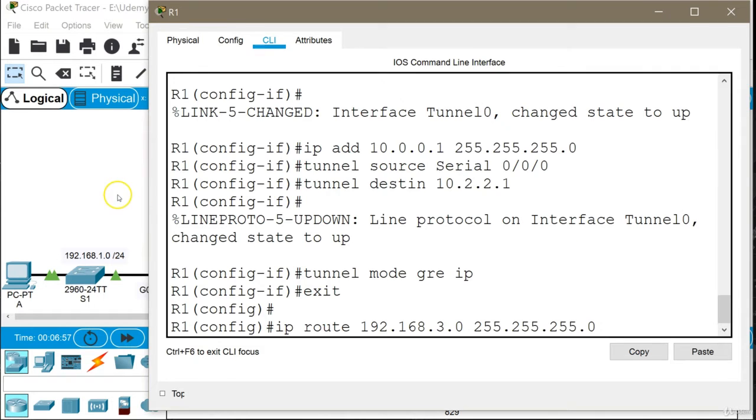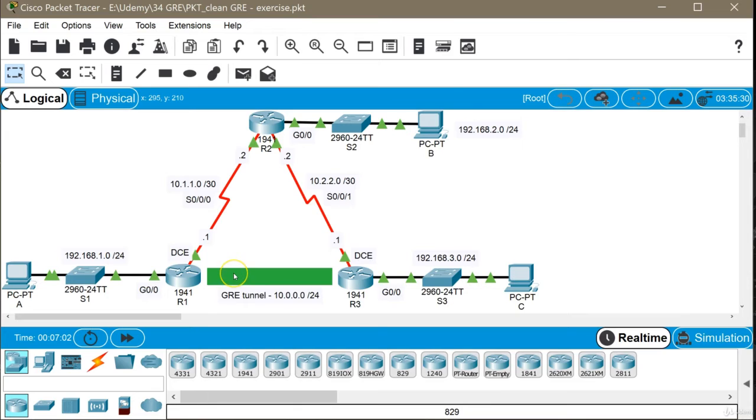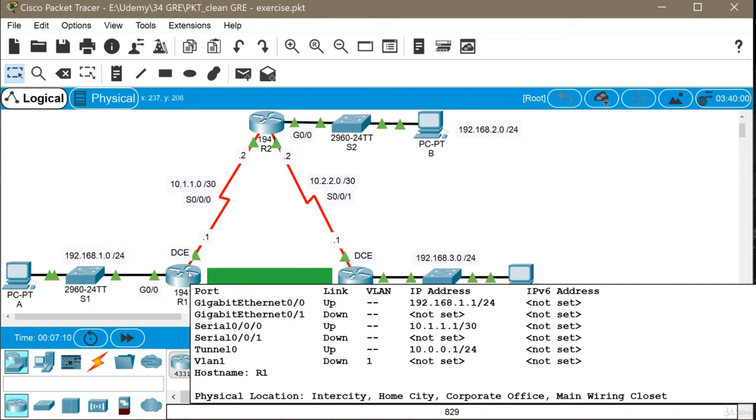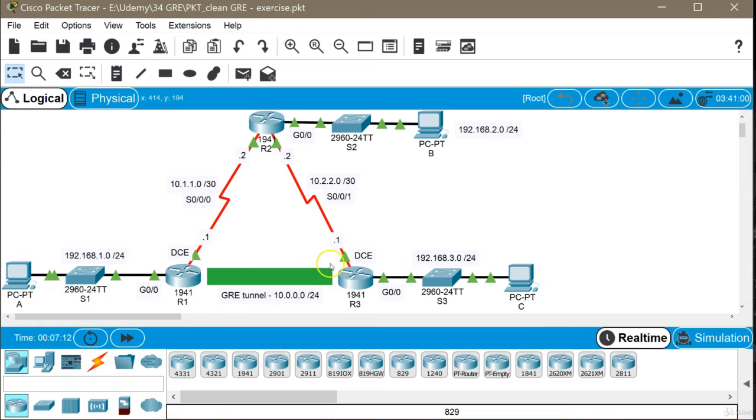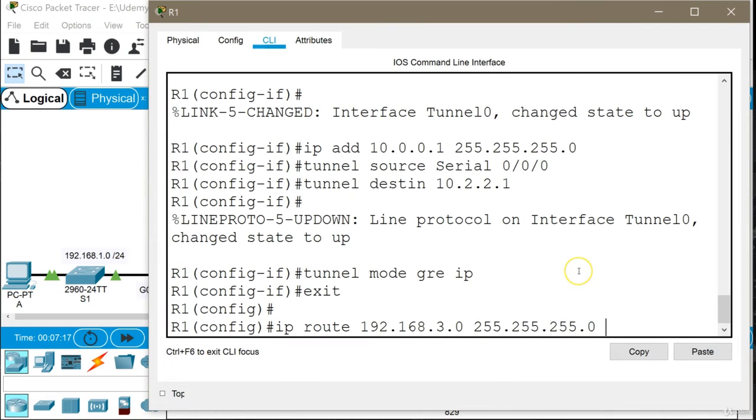So what I'm going to do is I'm going to tell this router that the next hop is the GRE tunnel IP address that I'm about to assign to router 3. Here I assigned 10.0.0.1, and here I'm going to assign 10.0.0.2, so that's what I'm going to say, 10.0.0.2.